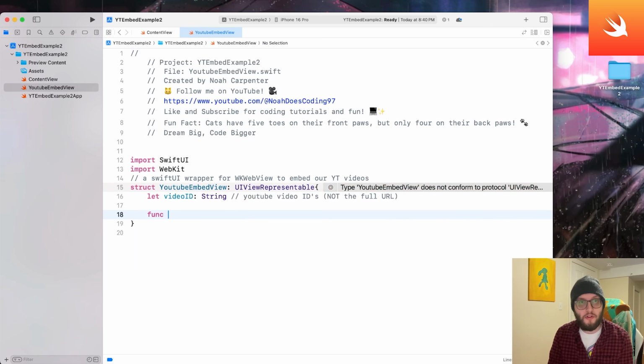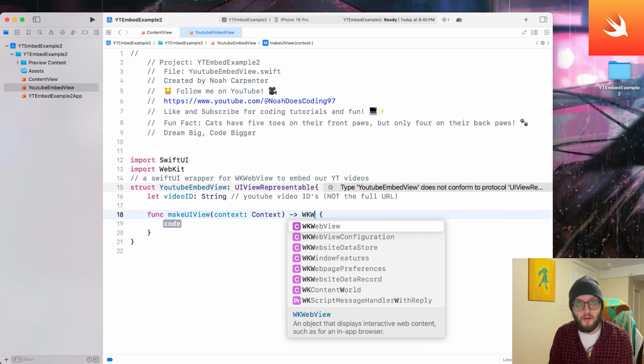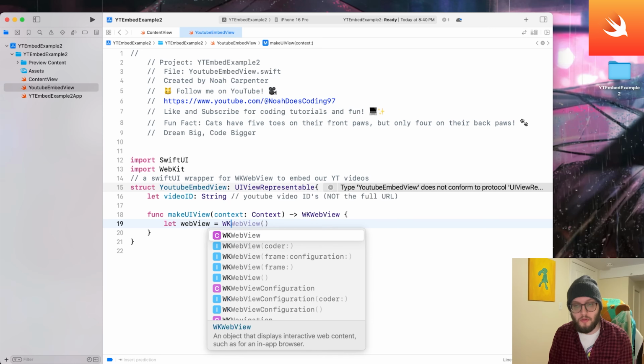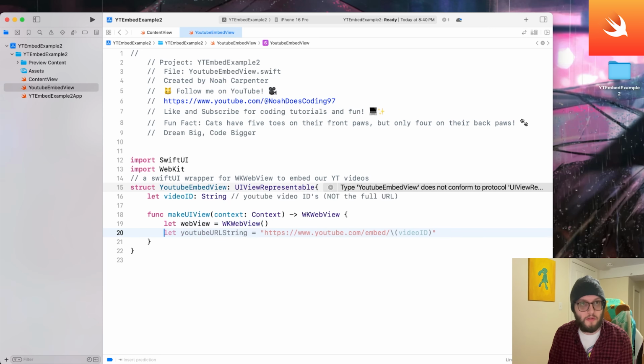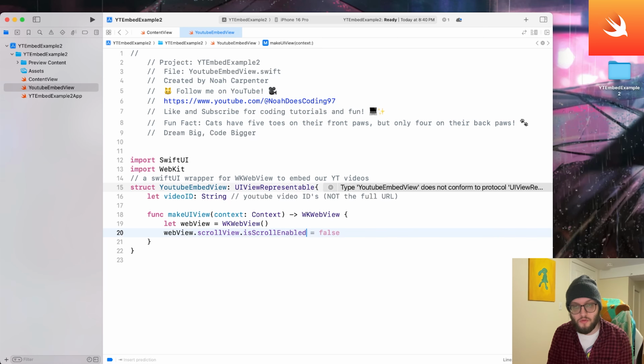All right, next we're going to create a function. We're going to say makeUIView. We're then going to just use the autofill, and we're going to have our context here. But instead of the some UIView, we're going to replace this to be the WKWebView. All right, and within our code placeholder, we're going to go ahead and say let webView equals WKWebView. We're going to have empty brackets as well. Then we're going to do webView.scrollView.isScrollEnabled. We're going to set this to be false. This is going to disable any scroll. And then we're going to return the webView.